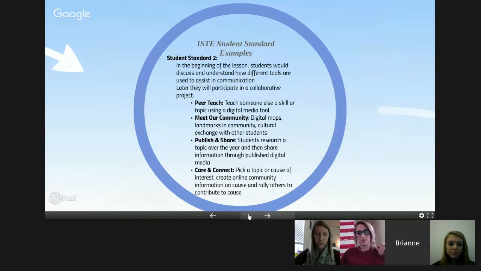Sort of. So the different sides are like, okay, the bottom one is Care and Connect. This one allows students to come up with information, go online, and create information for the cause, so being able to inform their community. These are different activities that students are able to do through this lesson. They're able to choose peer teach, so they can teach a skill using digital media. This lesson really just hones in on using digital media to assist in either learning a skill or being able to teach the community or others something.